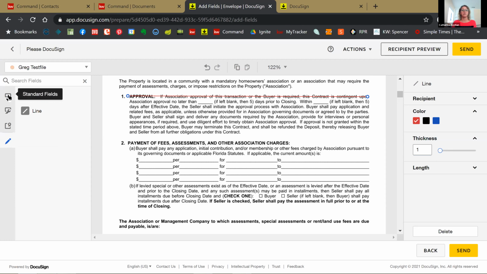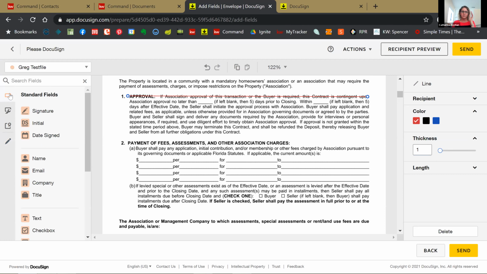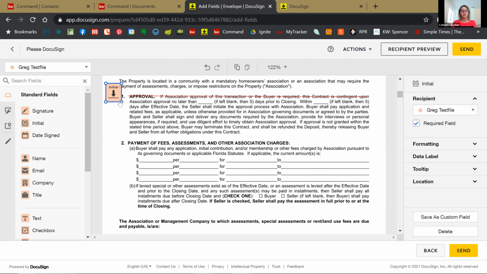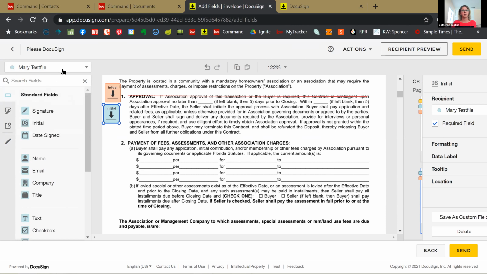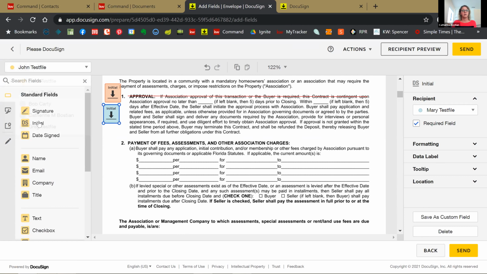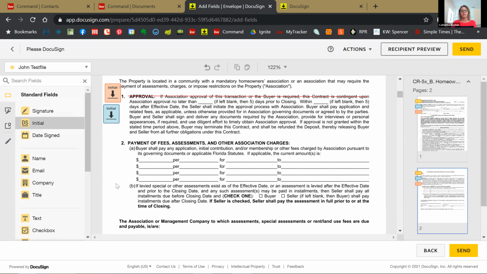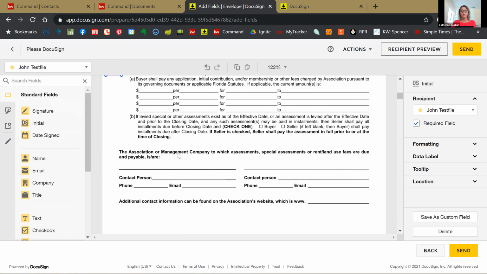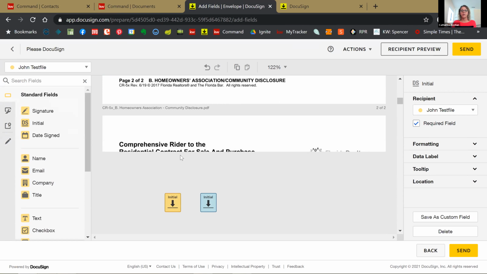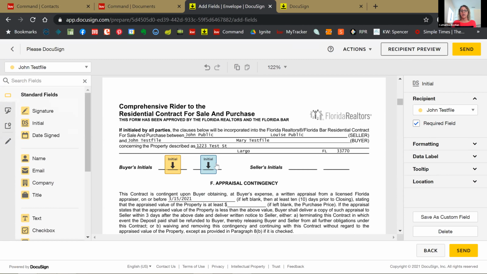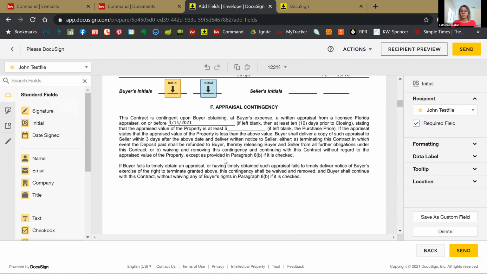Now then, standard fields are back at the top again. All right. Any questions? Now, because we marked that, we're going to put initials on it. So we're going to put initials here. We put Mary, initial it here. And John put his initials on that because we took that out. All right. And then you just scroll down and go through all the documents. It's going to show your fields again here. Add them or not as you need to.